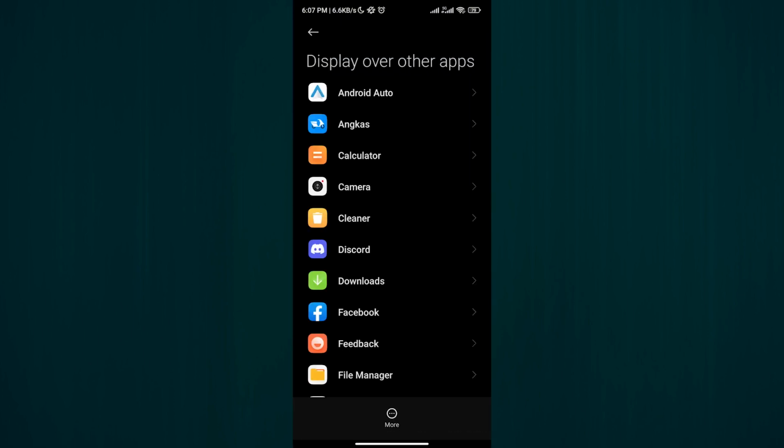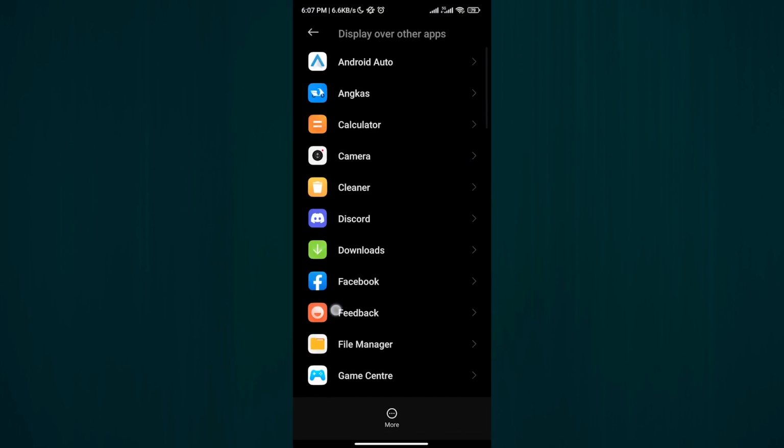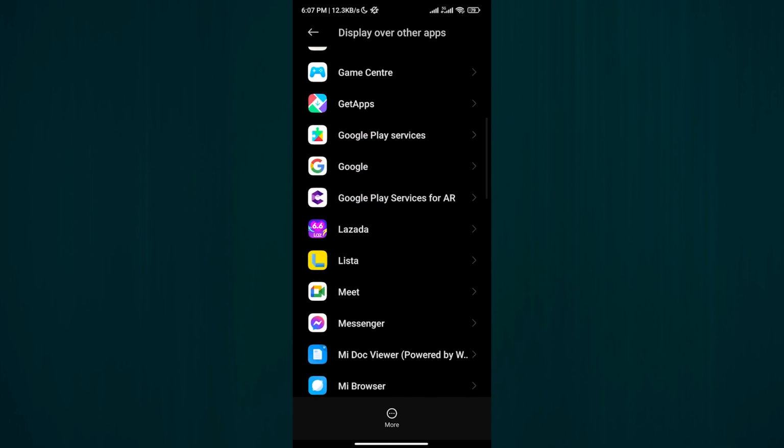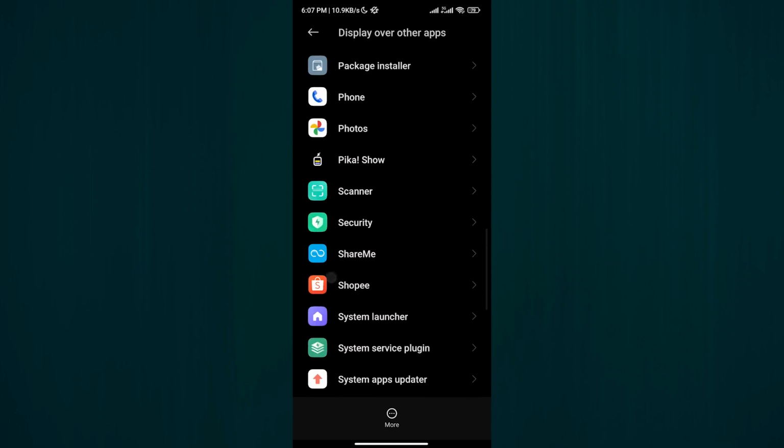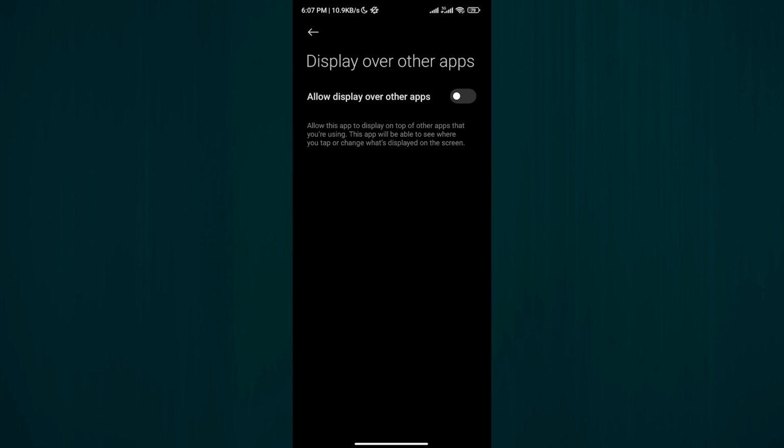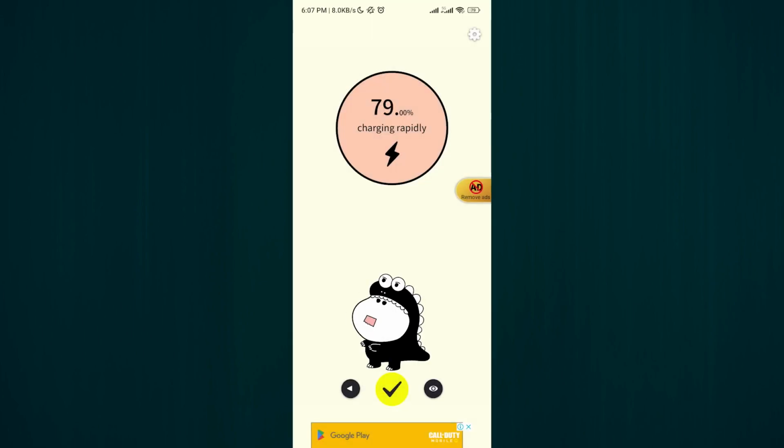Now it will lead us to display over other apps. Let us just scroll down and look for the application. And here is Pika Show. Now what we want to do next is enable allow display over other apps, and then let us go back.